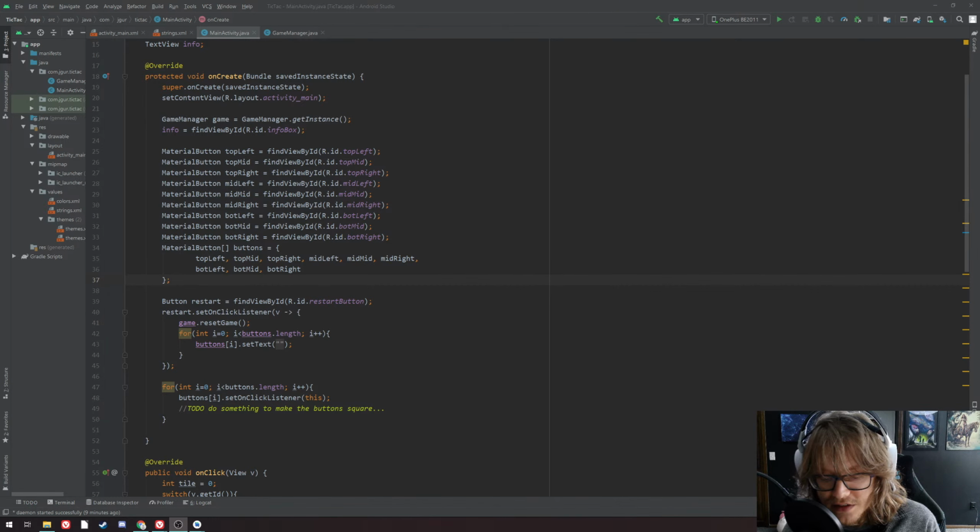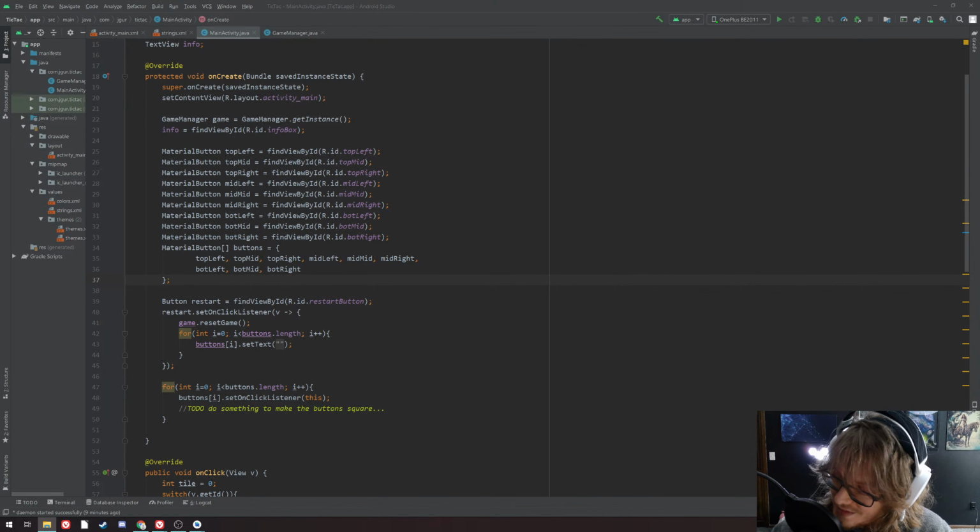How do we make these darn buttons square? Infuriating. I have an array of material buttons. I want to make sure that they're perfectly square. Perfectly square. I won't settle for somewhat square. I demand perfect squareness. Get my phone's window open.